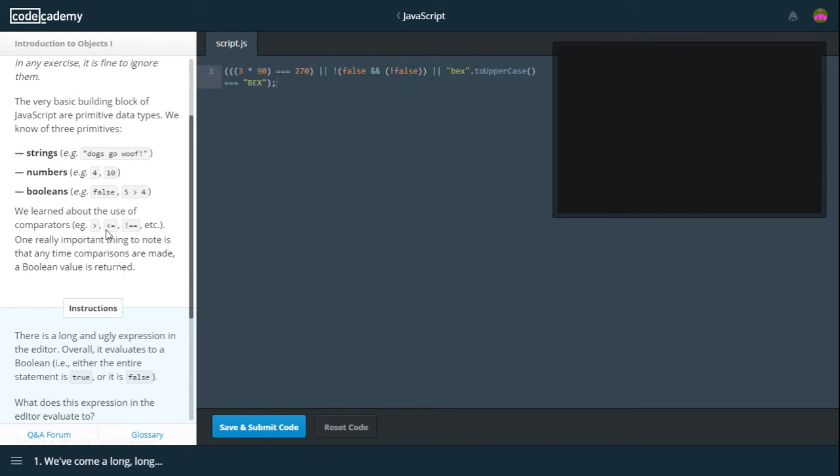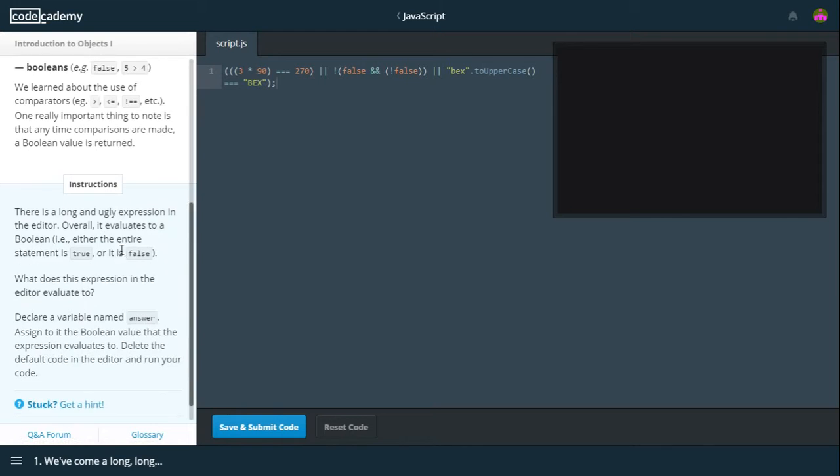We learned about the use of comparators, for example greater than, less than or equal to, not equal to, and the other ones which are greater than and so on. One really important thing to note is that anytime comparisons are made, a boolean value is returned. So that's what our task is going to be on.